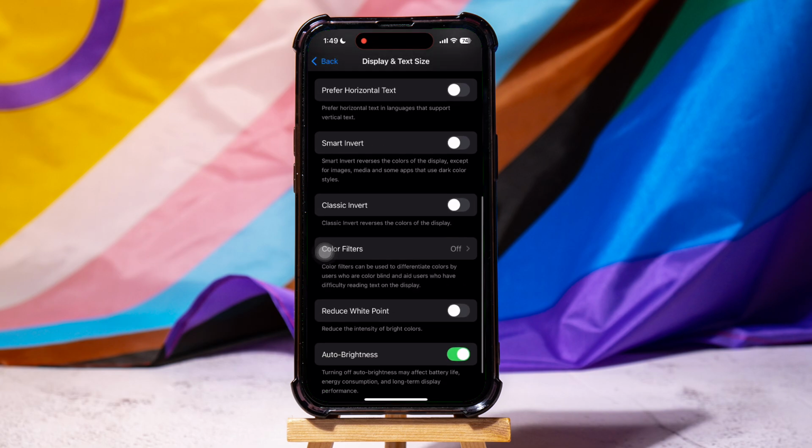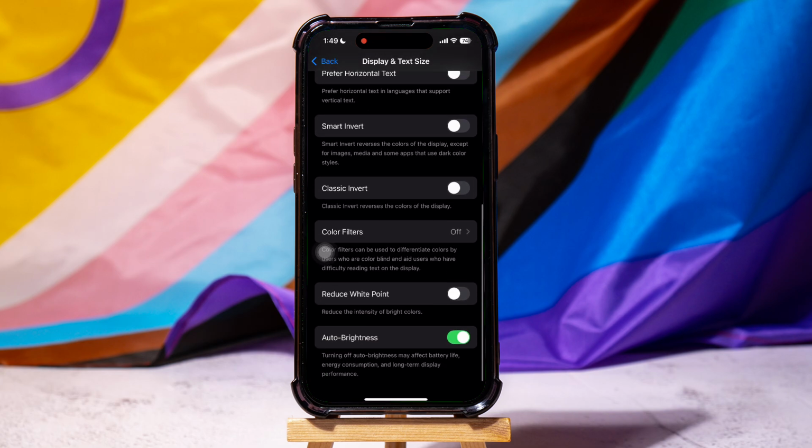Once you're in, you need to scroll all the way to the bottom and toggle off the auto brightness option from here. Keep in mind that turning off auto brightness may affect battery life, energy consumption, and long-term display performance. By following these simple steps, you can easily turn off auto brightness on your iPhone.